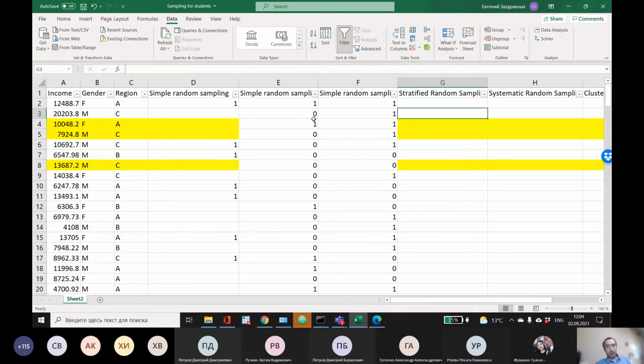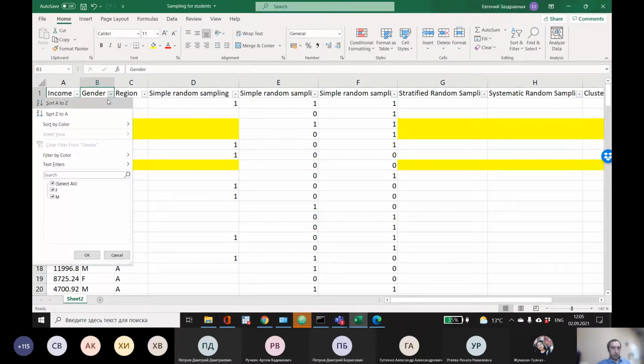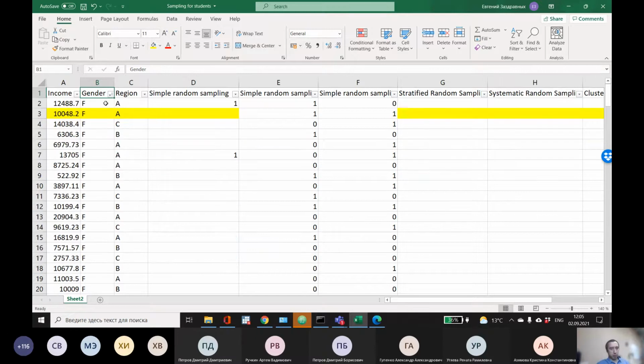Well, first, let's do it together. Set filters in Excel, and sort the gender column from A to Z. You have to sort your gender column from A to Z. Sort it.